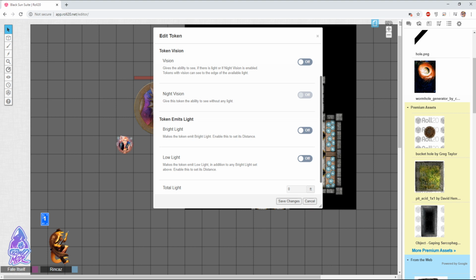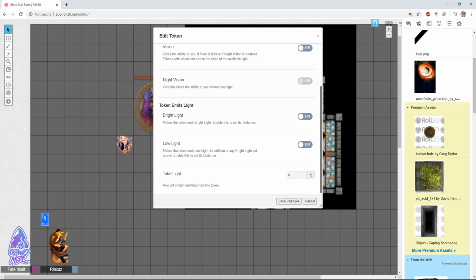You'll notice under the advanced options you have token vision. It gives the players the ability to see, gives them night vision if they have the ability to do that. You can make them emit light if they have a torch.